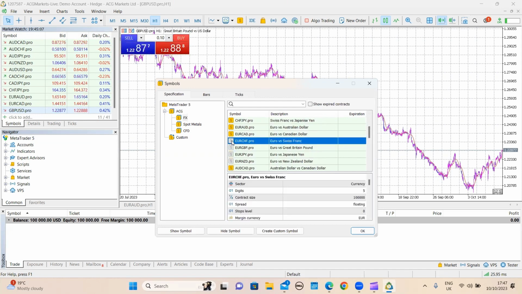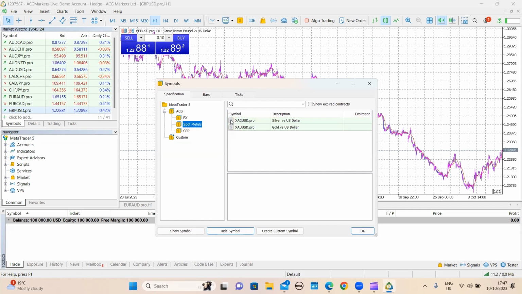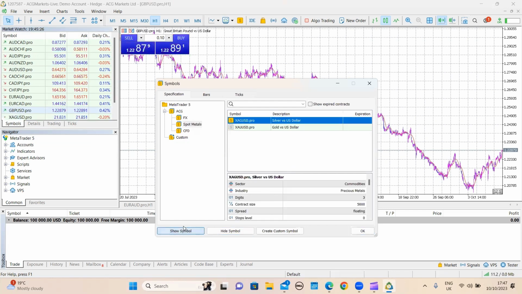So if we click on one there and we say show symbol, you'll see that it's shown up right over here. And then we can hide symbol to move it out of the way again. So we can do it that way, where we can just individually click to add the symbols. Press OK.